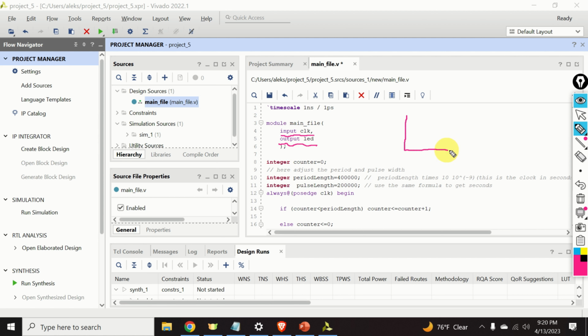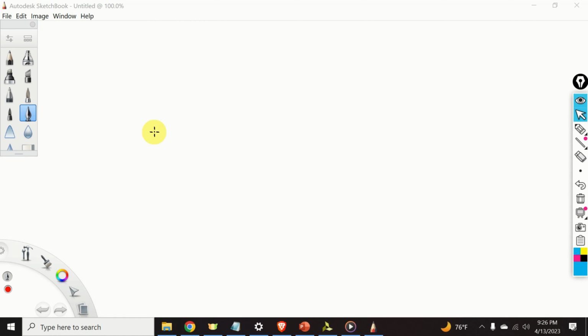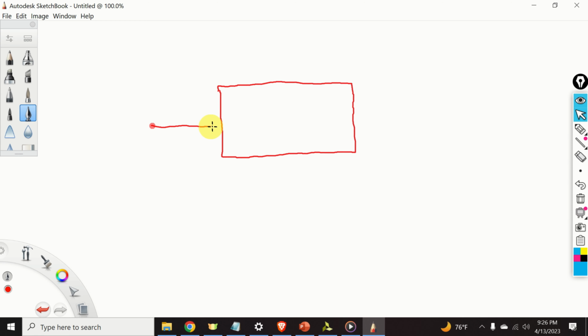This module will accept clock and it will produce a signal LED. Let us explain this module in more detail. Basically, my module can be represented as a block. It accepts clock, CLK, and it produces the signal LED.